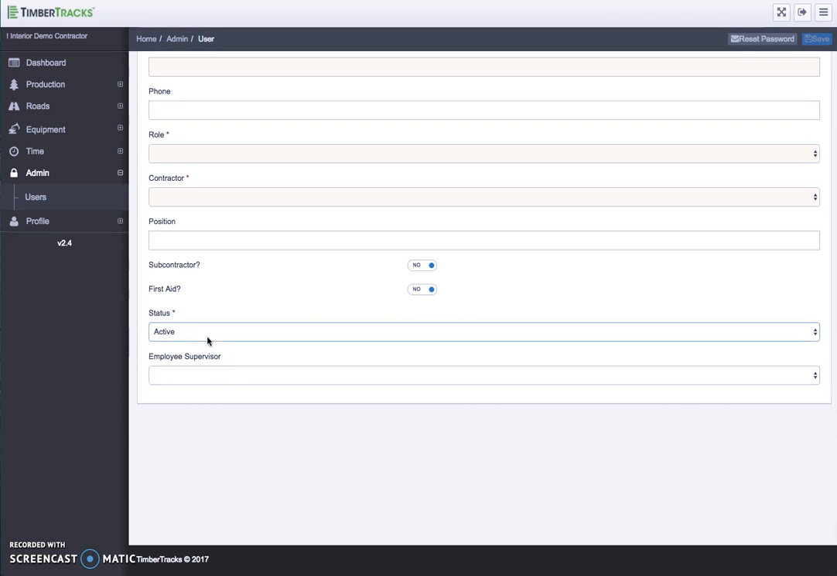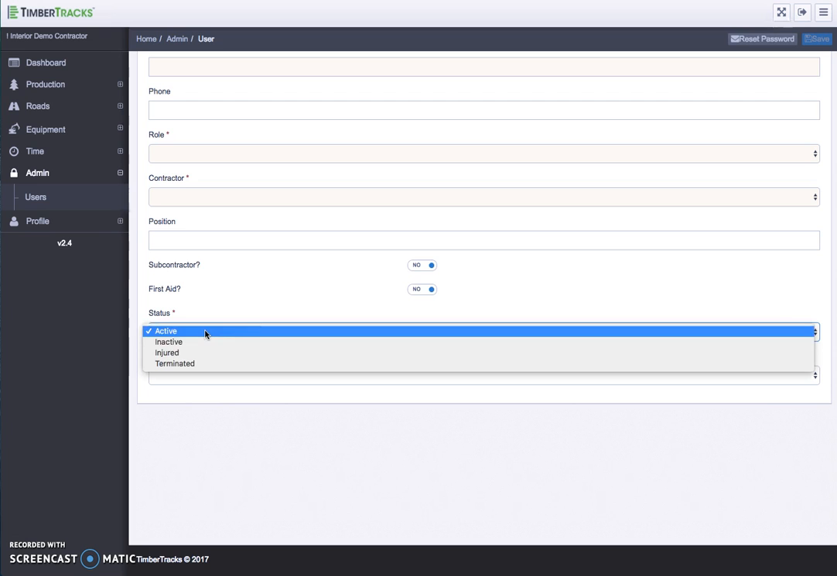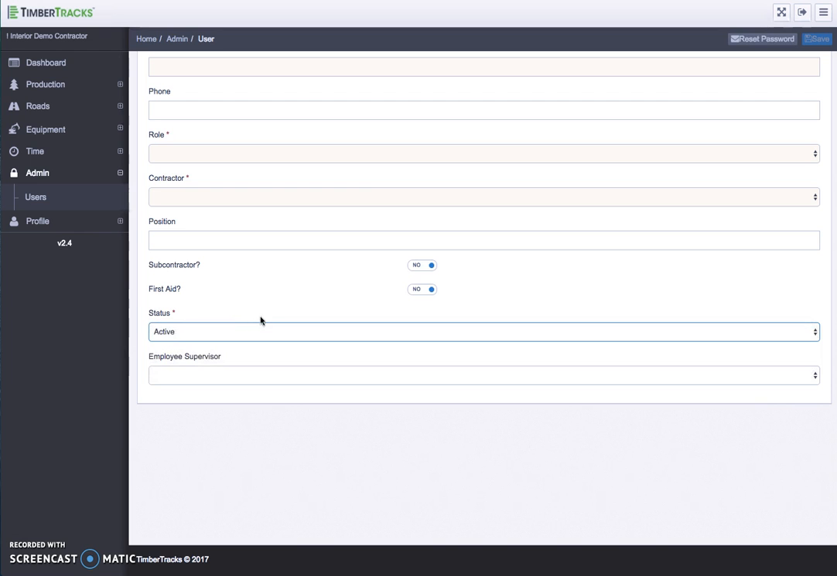Okay, the last two sections here, so status. This is their employment status. So active, we would assume, is they're an active employee. They currently work at the company. You click on that box and there's a few other options. Inactive, somebody who's laid off or on leave potentially, someone who's injured, or terminated, no longer with the company. You can change these statuses at any point. So if you have an employee leave, you can change that status so that if they're terminated, they will no longer have access to their login.